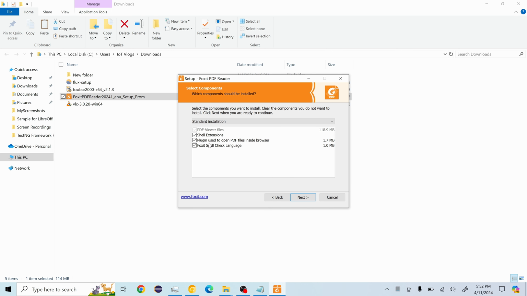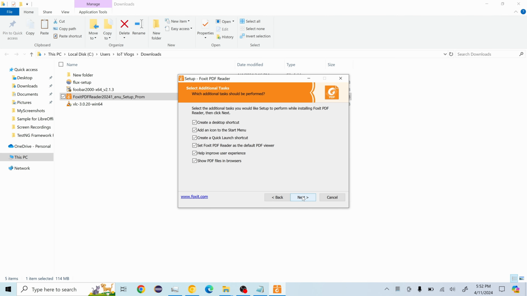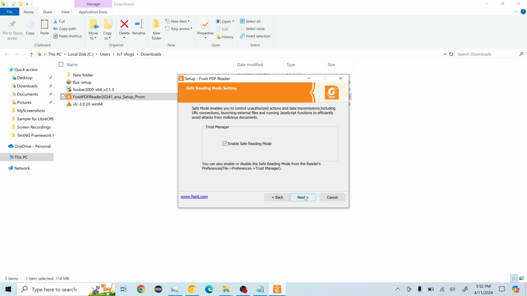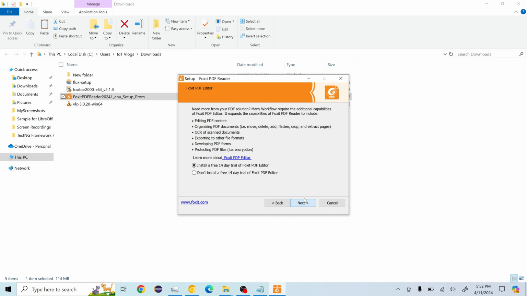They want to include some extras. I'm fine. I'll click on next. Create a desktop icon. I'm fine. Quick launch as a default PDF reader. That's good. I'm not sending any information to help improve user experience, and show PDF files in browsers. Nowadays, I believe Chrome has some built-in features. So I'll click on next. Enable safe reading mode. Yeah, next.